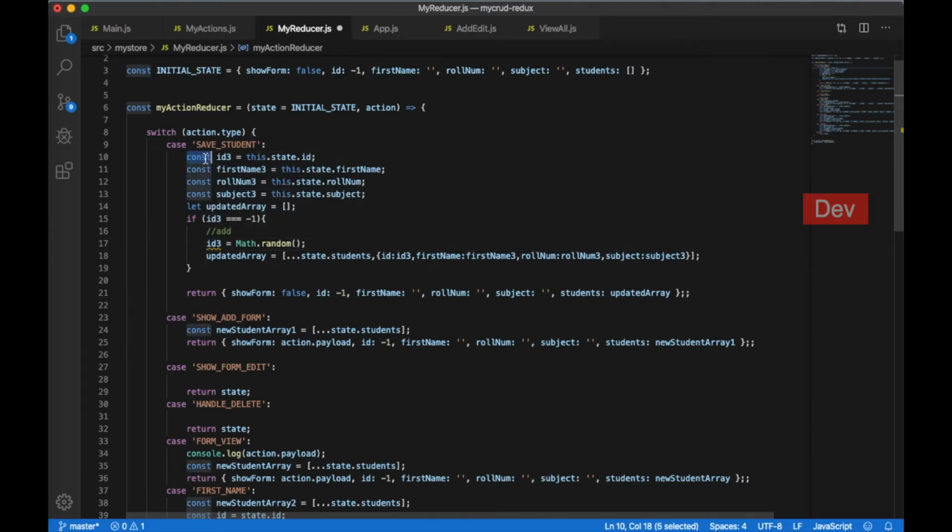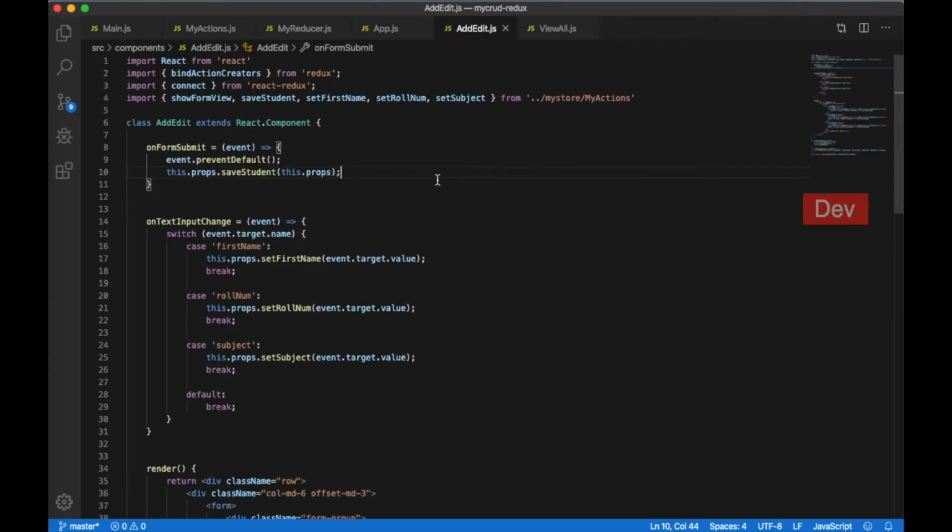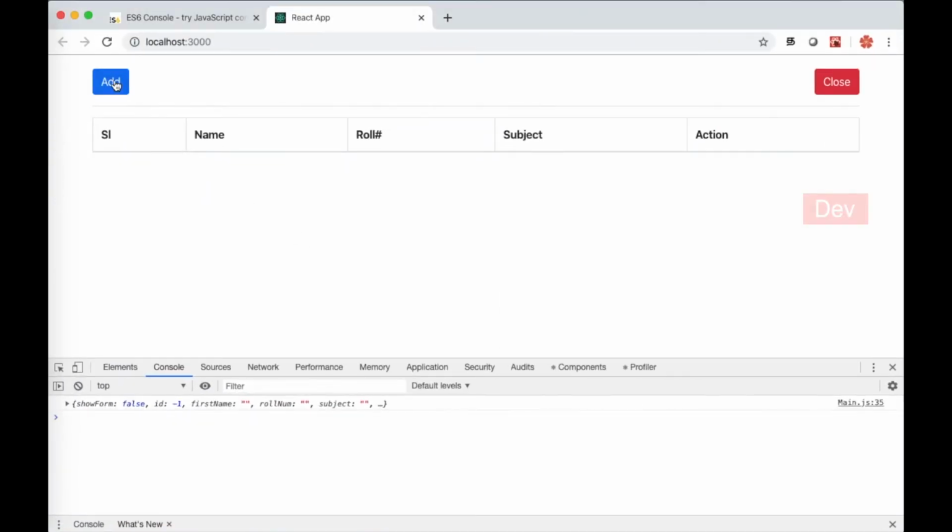Okay, so it should be modifiable. Then the emptied value is being sent. Let's see how it works. Also, I made sure the view all also iterates through the props. So if everything goes well, I should get the form entry added as expected.